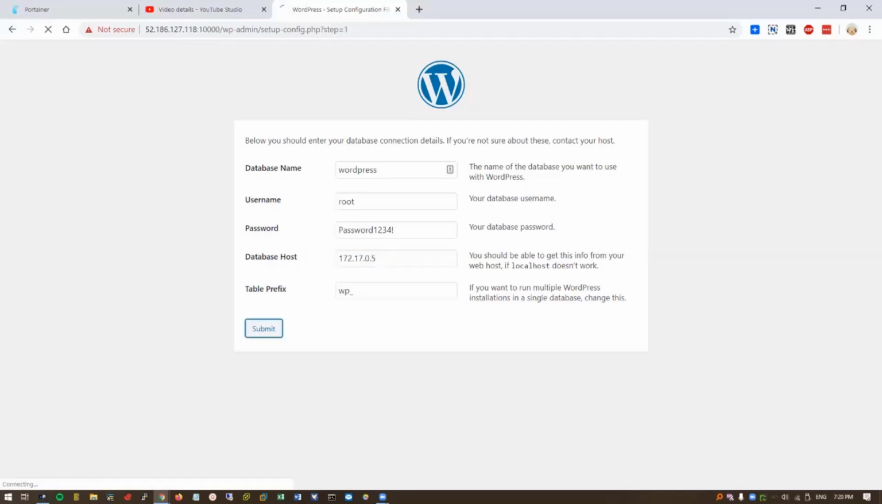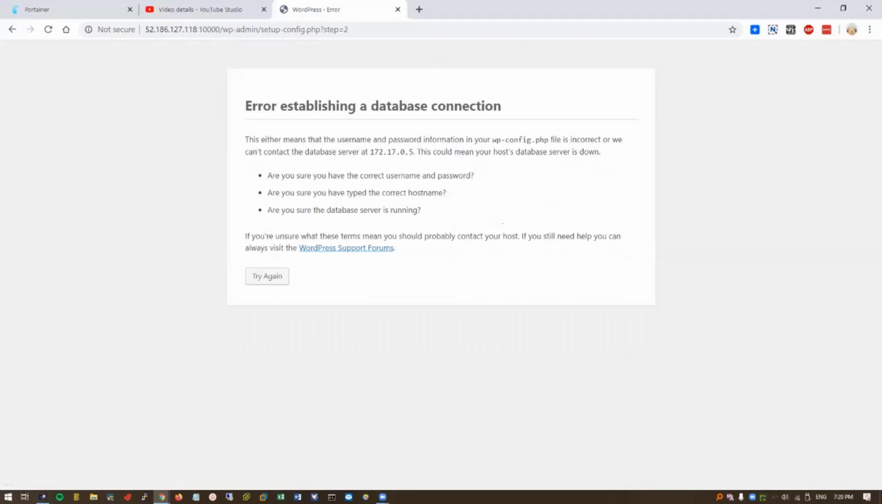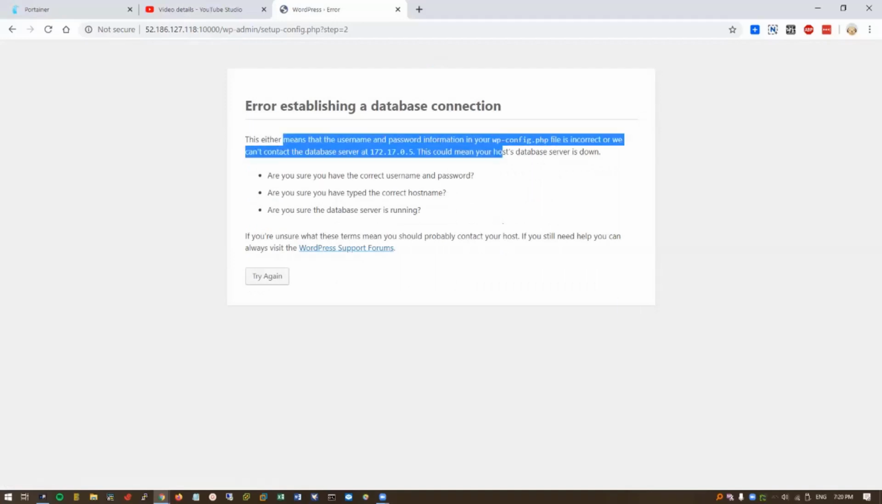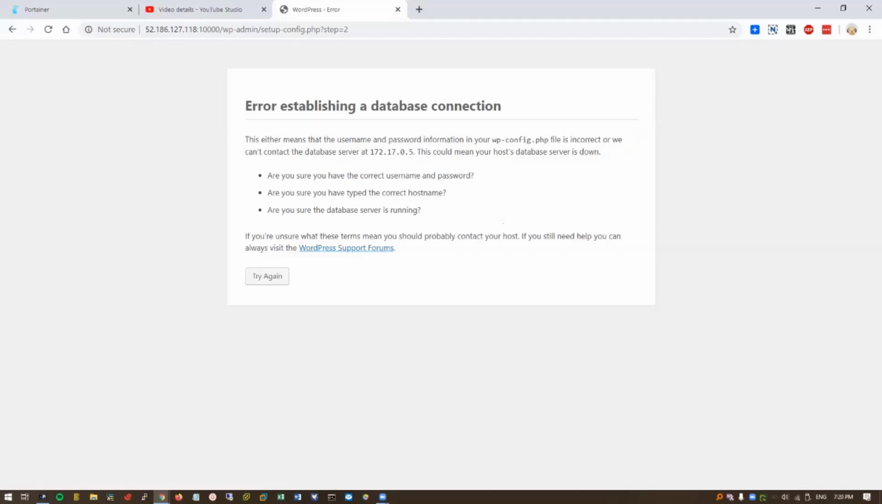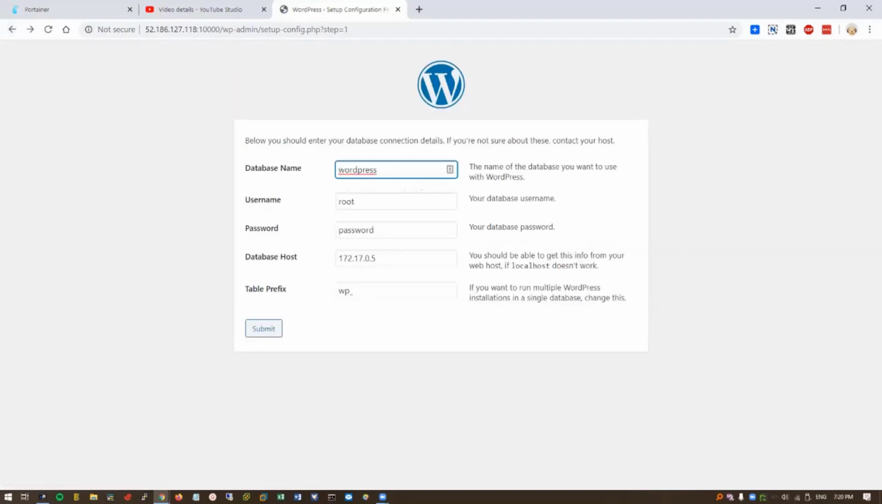There's one thing we didn't do, so it doesn't work. It cannot establish the database connection. Let's go back and try again. We can check the port here, which port we exposed.